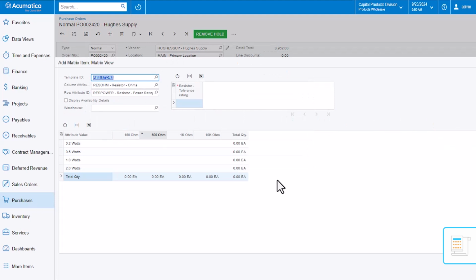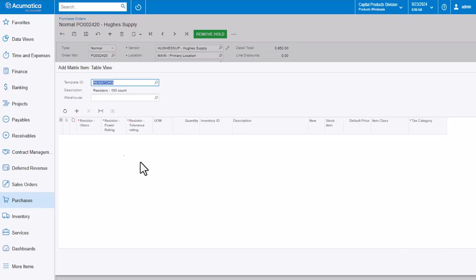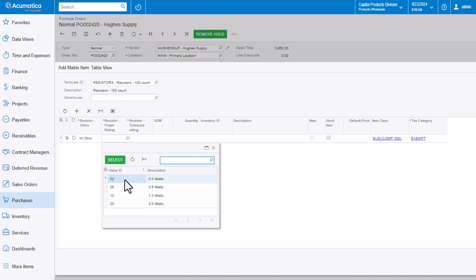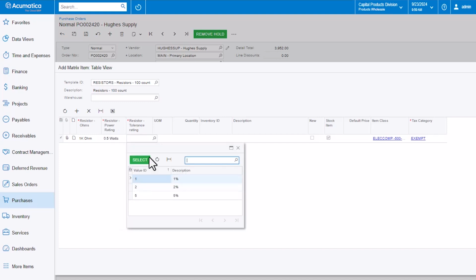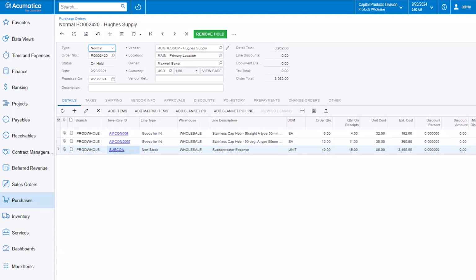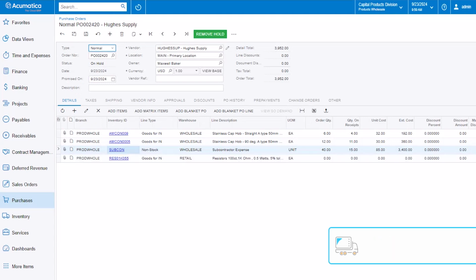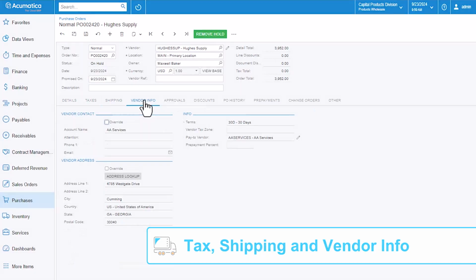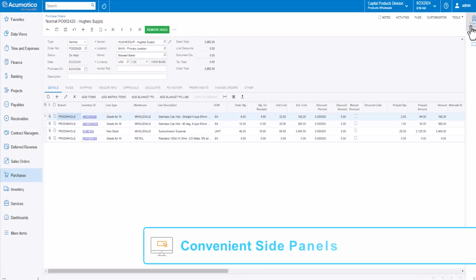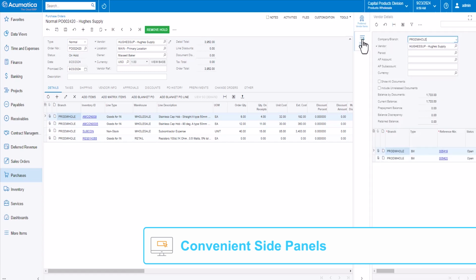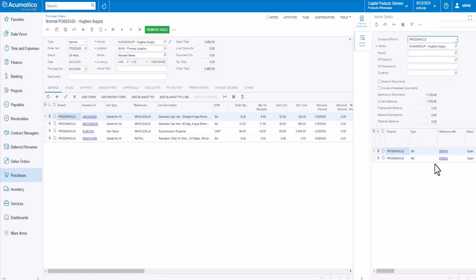For example, with the table view, an electronics distributor can select 1K for the resistor ohms value, 0.5 watts for the power rating, and 5% for the tolerance rating to find the correct part number for the order. Maintain and view settings for taxes, shipping details, and vendor information. Use convenient side panels to view preferred vendor items defined by inventory item, or for specific warehouses and vendor details including bill and payment history.